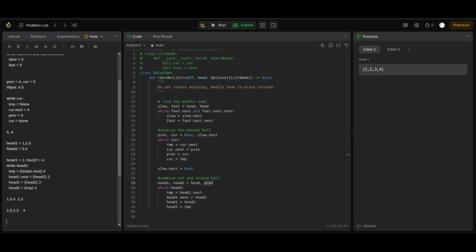And the third iteration comes. Before the third iteration the head1 value is 2 and head2 value is 4. So first we are going to store the head1 dot next, which is 2 dot next, 3. TMP will be 3 here, and head1 dot next will be head2, and head1 is 2. Head2 is 4. So 2 is going to be connected with 4, and 3 is going to stay separate.